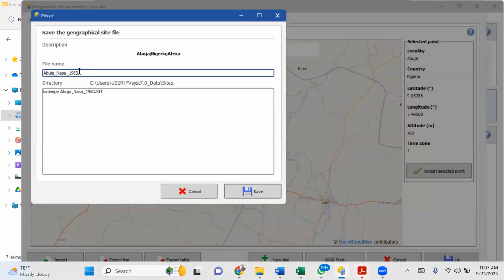It has converted it to a file name, so I can save it as my own unique variables. It has named it Abuja NASA 1983. I'm okay with it. If you look here, there are ones I've created before. Your own will be blank here.